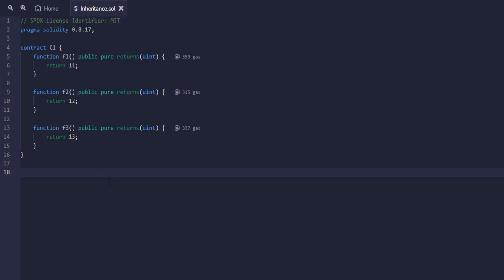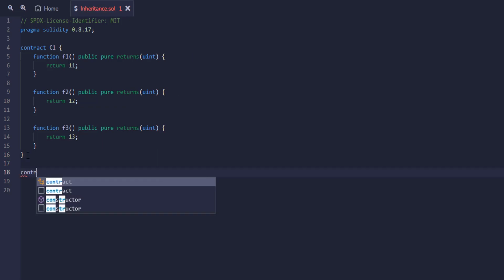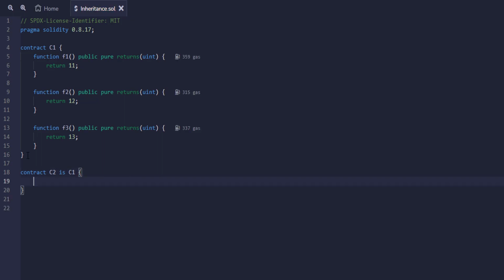The second function returns 1, 2, 2 for function 2, and so on. So let's say we would like to create a new contract that inherits from our contract C1. In that case, we would write contract, for example C2, we use the is keyword, C1. Now our contract C2 would implement all public members defined in our contract C1. So in that case, if we compile and deploy the contract C2, we would have all the functions available. We would have function F1, F2 and F3.